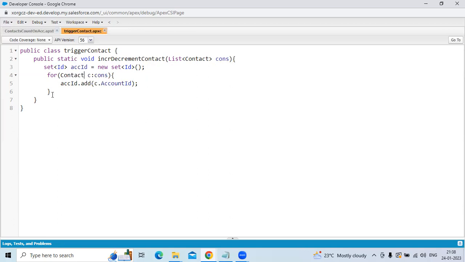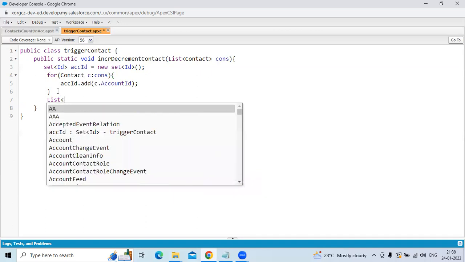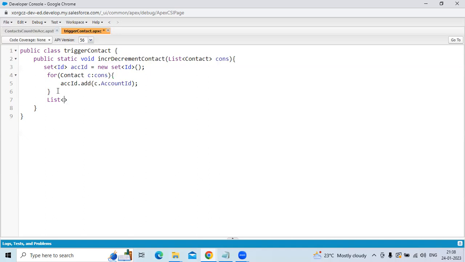Next thing is we need to go for fetching here the list of accounts which contains the contact there. List of accounts we are going to fetch here. They have to be called some ACCS. We are going to fetch this query there. Select ID.